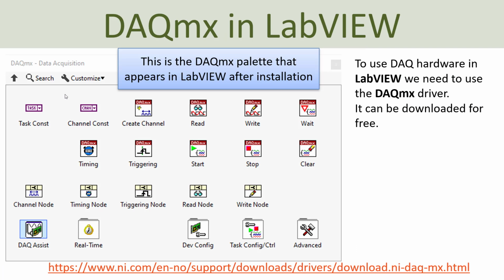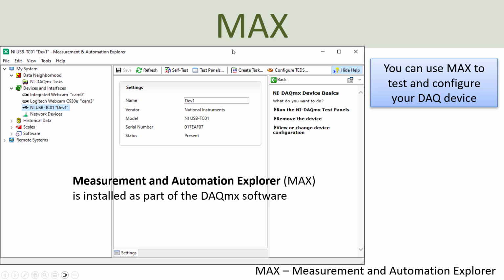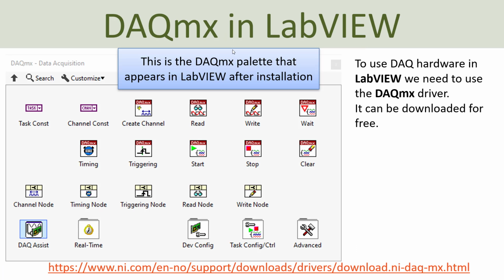Next, when you have used this Measurement and Automation Explorer, tested your device and made sure that everything is working with your hardware device, then you are ready to start using the LabVIEW programming environment. On your block diagram, on the functions palette, which you find when you right click in the block diagram, you will find this DAQmx subpalette, where you find all the functions that you need in order to configure and program your DAQ device in the LabVIEW programming environment.